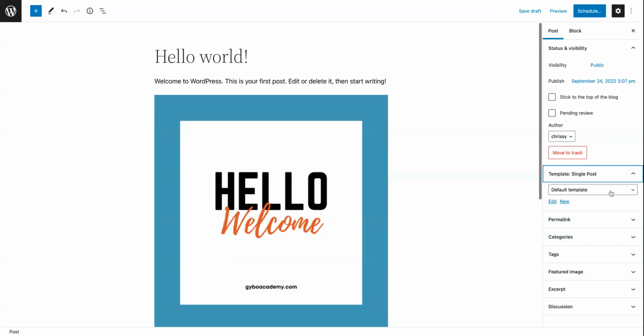A couple other things that we've got here. Sometimes you can change the template for a post. This depends on the theme that you're using, whether or not you can change that, and if there are other templates. So what shows there is going to depend on your theme. It may also depend on plugins.